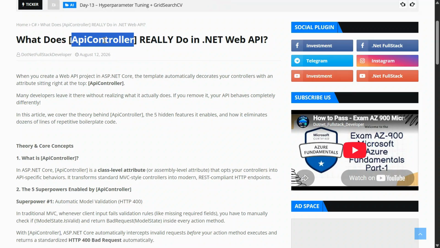Most developers just leave it as it is, because when you start to develop any API, most APIs have this attribute at the top, like API controller. So what is the purpose of that? If you remove it, then your API behaves completely differently. So in today's video, we need to understand what the use of API controller is, where we need to put this, and without the API controller attribute, what we need to do extra.